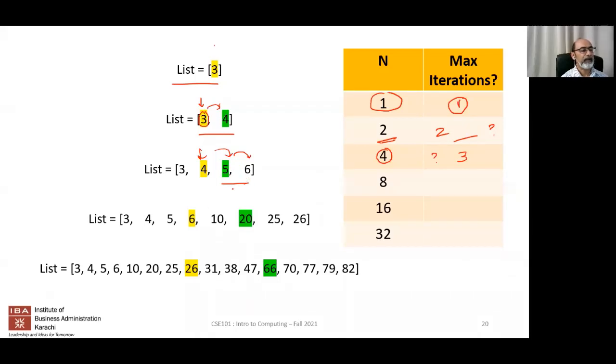Okay, well, it's still not clear how the algorithm is operating. Let's take a look at this case where it has length of 8. Okay, so now how many operations? What's the maximum iterations?